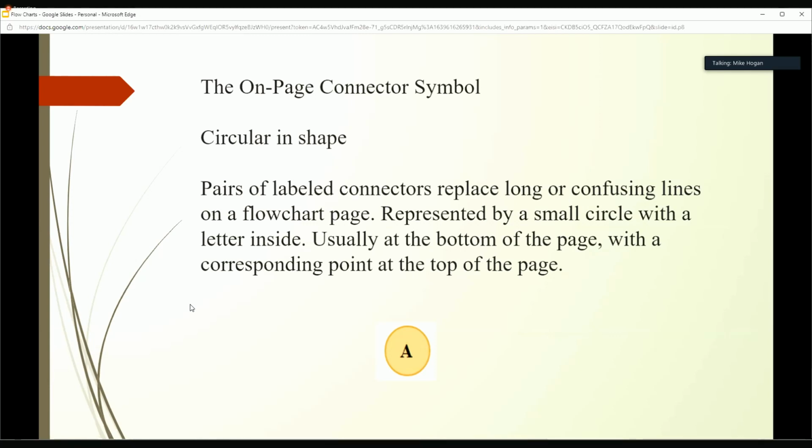Very different than the stop. We had the oval where we had a start or a stop. Once I get to A, I see this. That doesn't mean I'm done. It just means that the rest of the flow chart is connected somewhere else, and it's on that page.